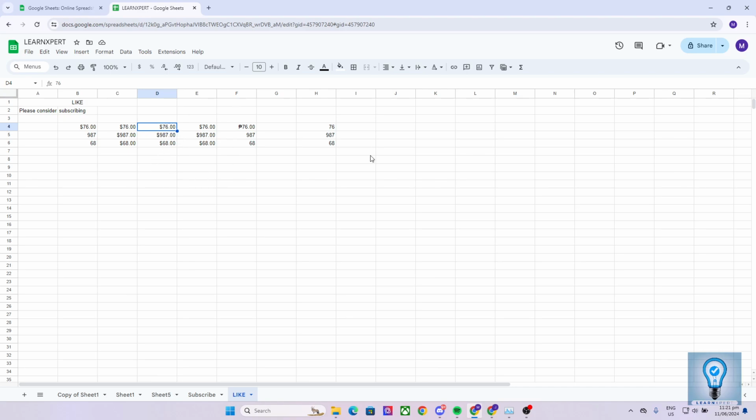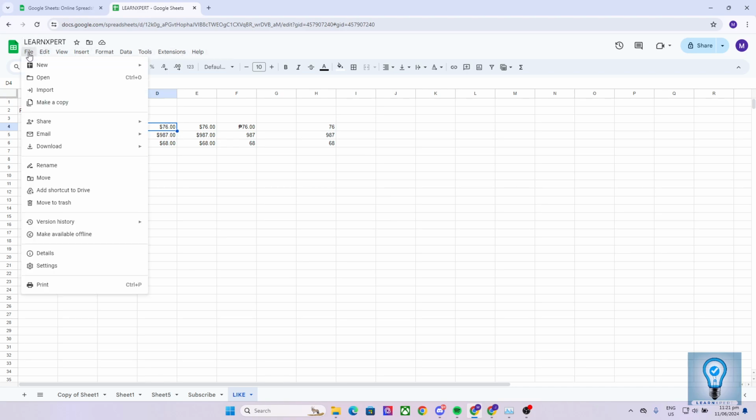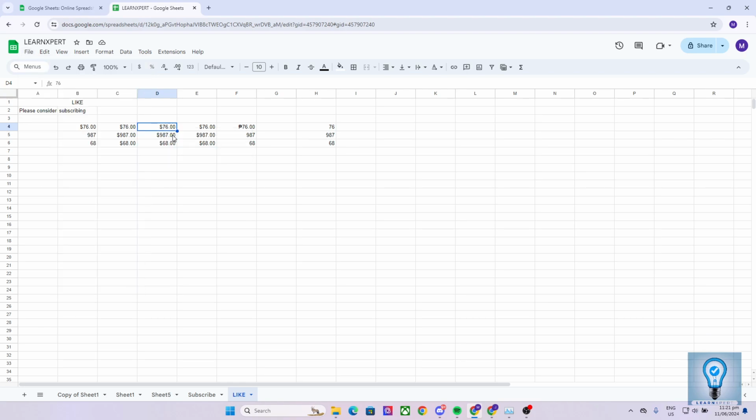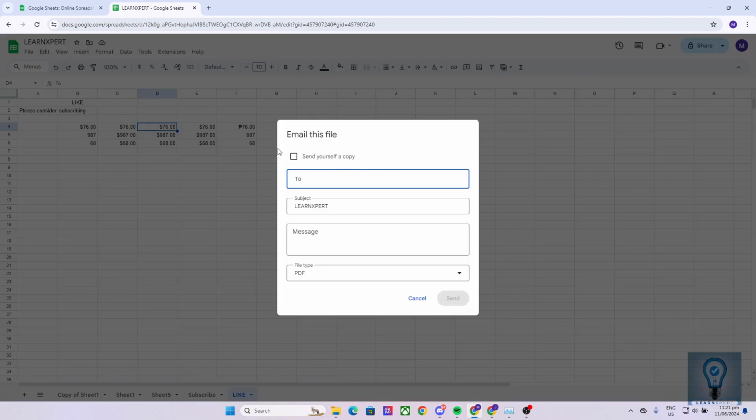All we have to do is to head over to the upper panel of our screen, in which we can see the tab section over here below the file name. From the tabs, let's choose the File tab. And as you can see, we have the Email option right over here. As we hover our mouse over the Email option, we can choose to email this file. And we can even send ourselves a copy if you want a reference.